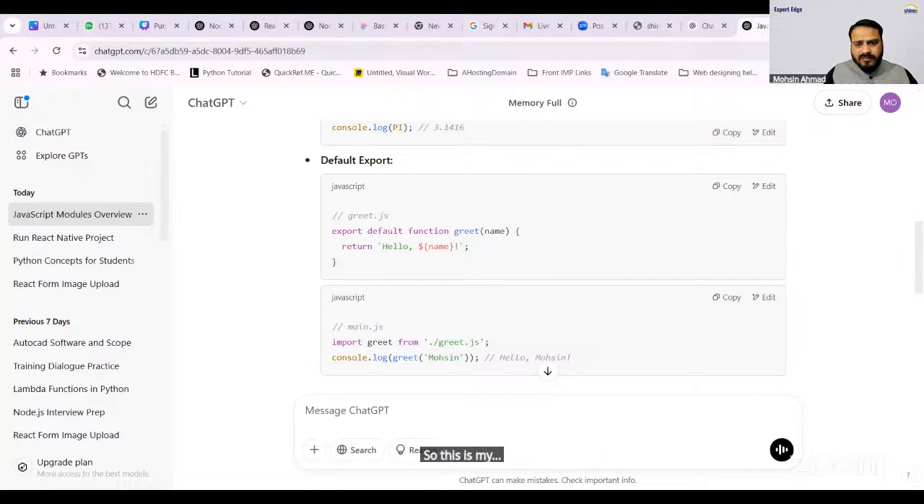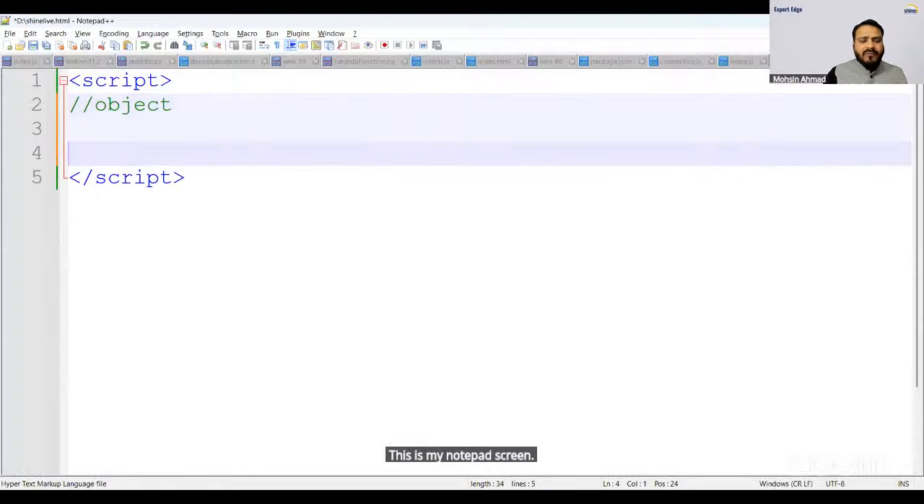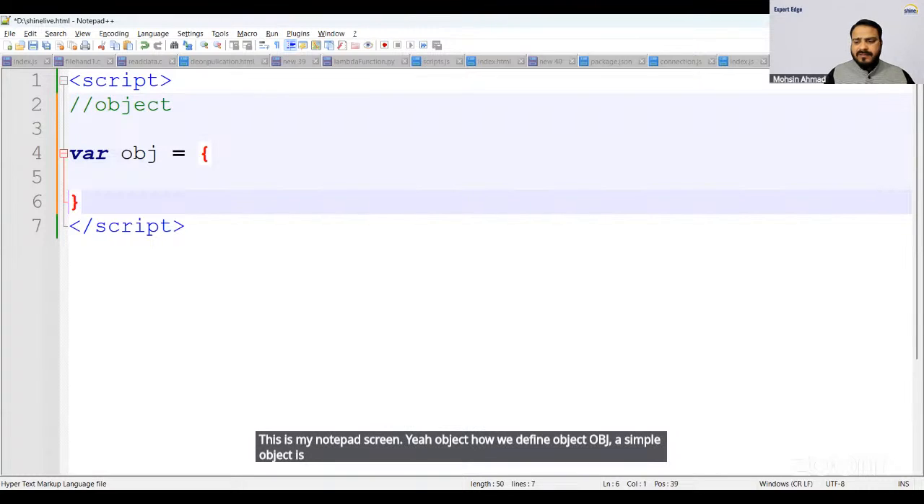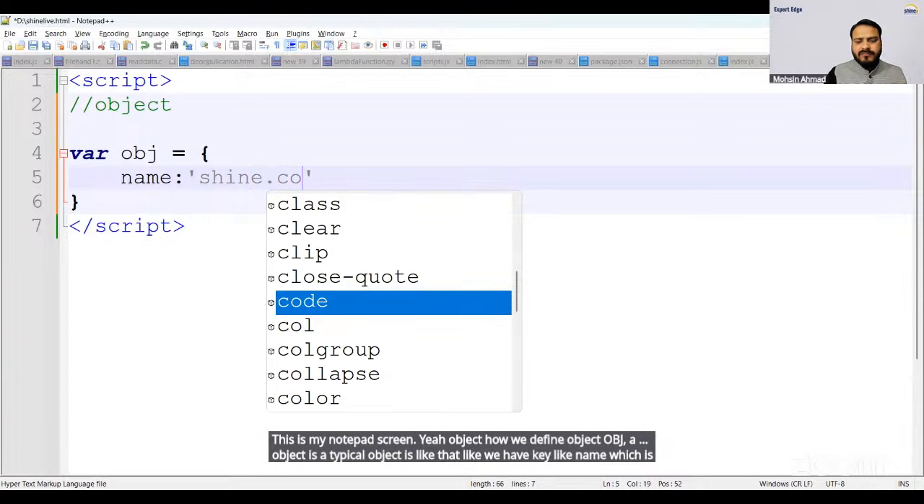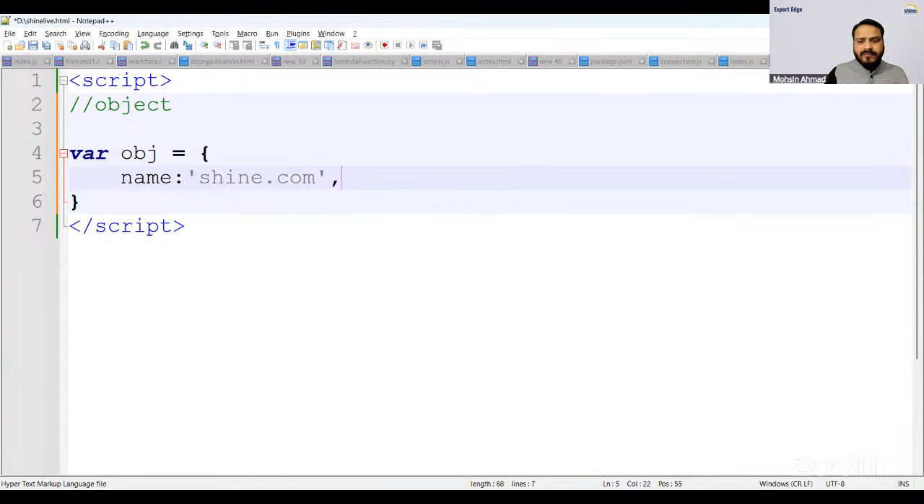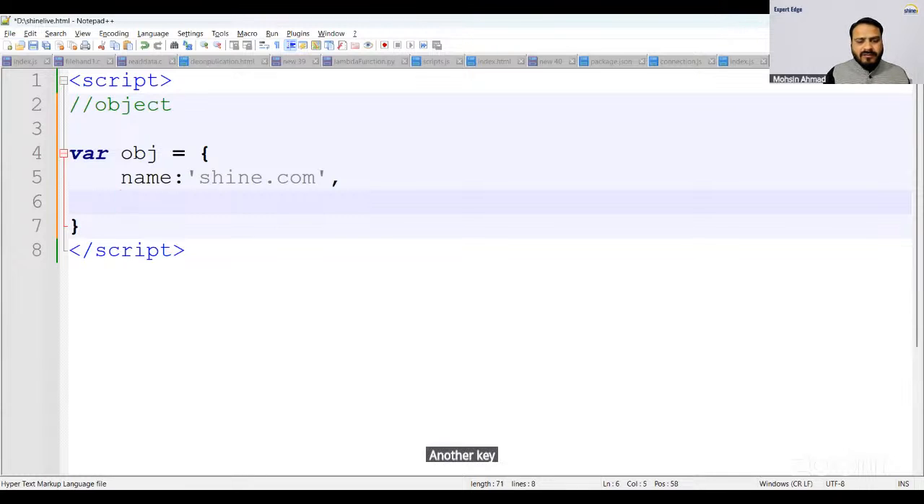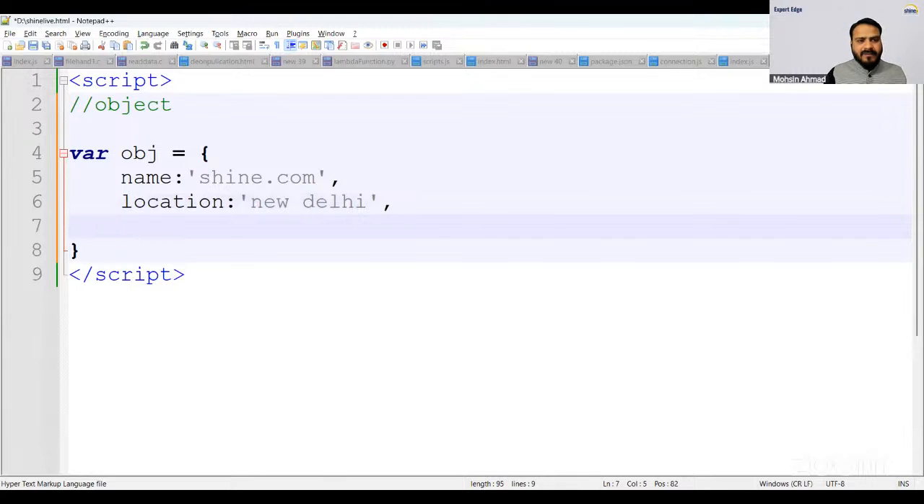This is my notepad screen. Object: how do we define an object? OBJ. A typical object is like that. We have a key, like name, which is Shine.com. Another key, location, like New Delhi. Host, Preeti. So this is the thing.